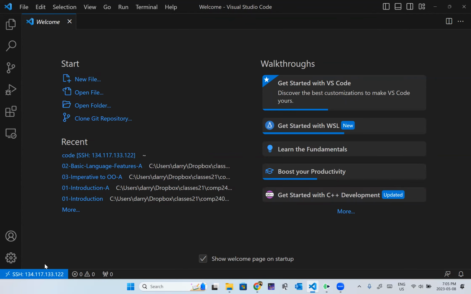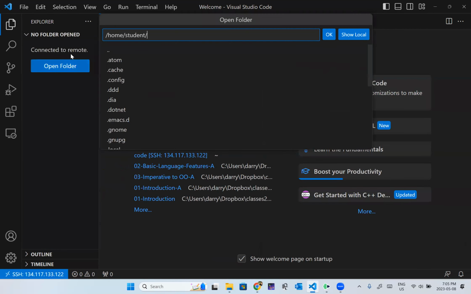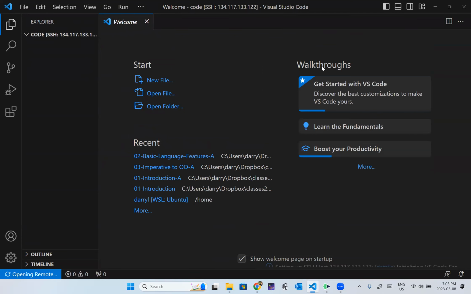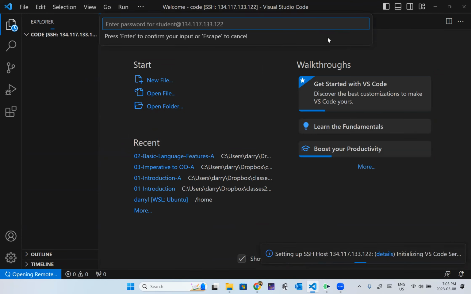And I'm connected. So if I look at my file explorer, here I have files on the OpenStack instance. I want to open this code. It's going to ask me for my password again.